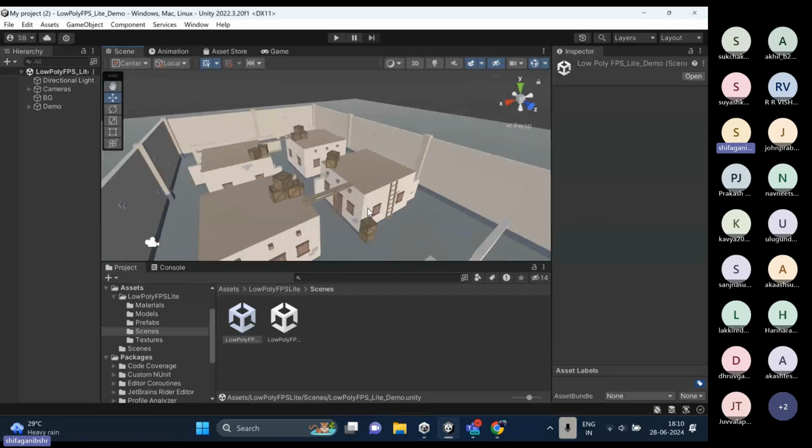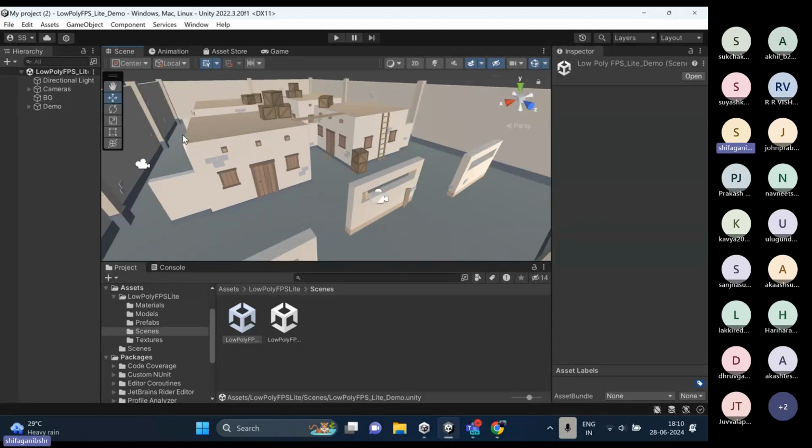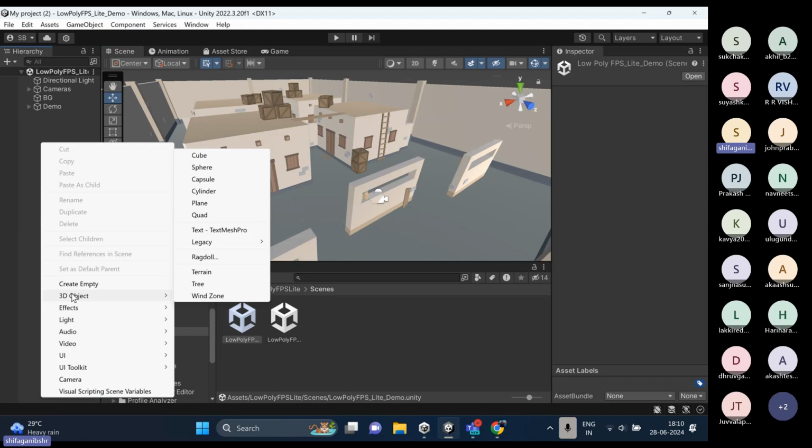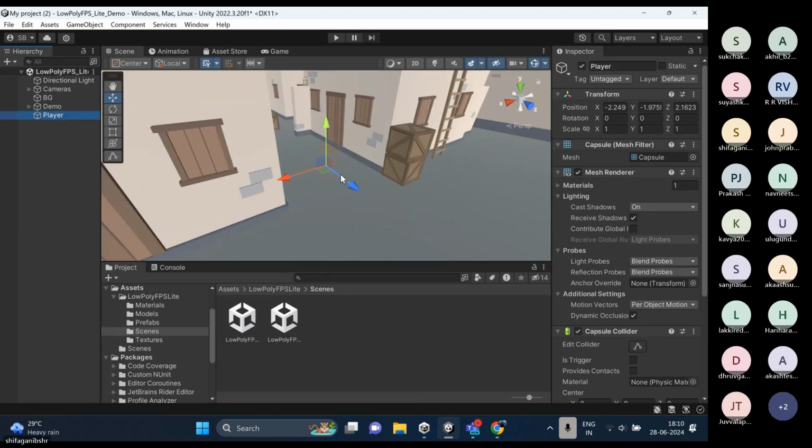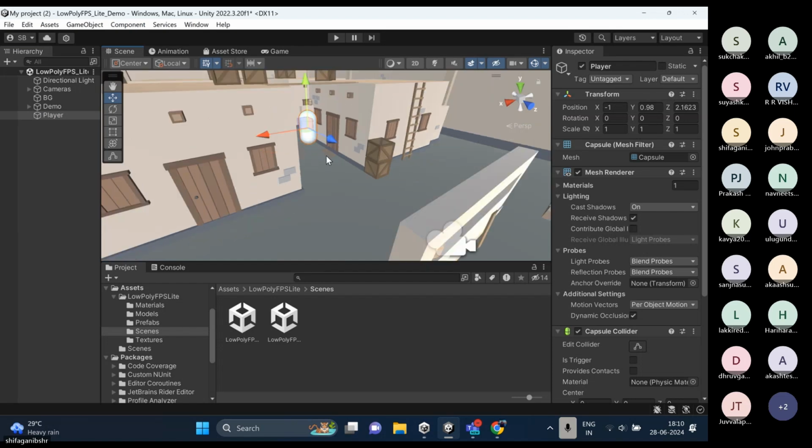This is what we'll be working with. Right now, we'll create our player and we'll create the camera settings for that. So let's create a 3D object. Let's go with capsule. This will be our player. So this is how our player is gonna look like.